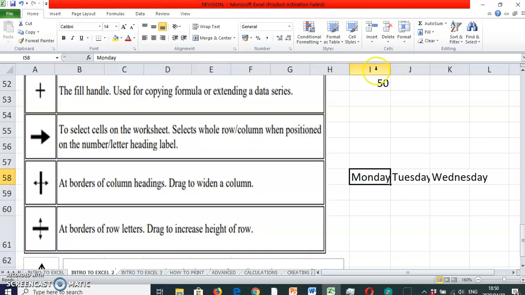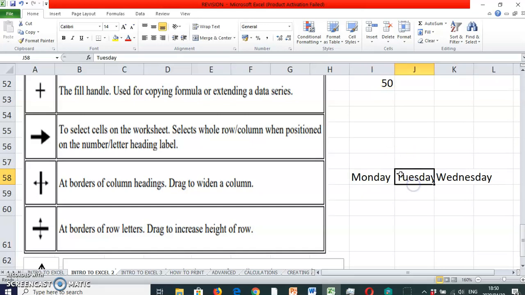So you'll leave your cursor between I and J. That arrow must appear, the cross with the two arrows on either side. You double click and there you have it. What you could also do is highlight that entire series, and at the end of that series, just double click on it, and it will also increase your columns. So let's just do it again.